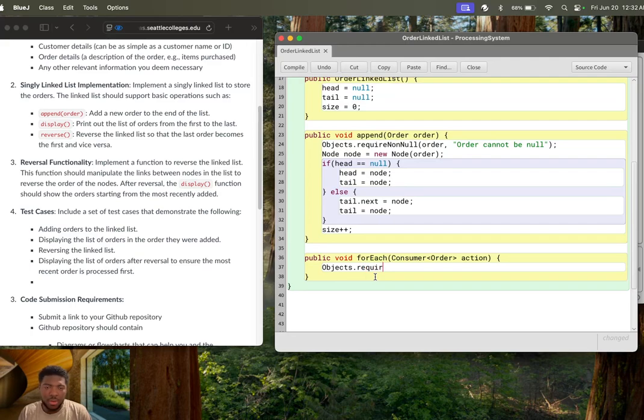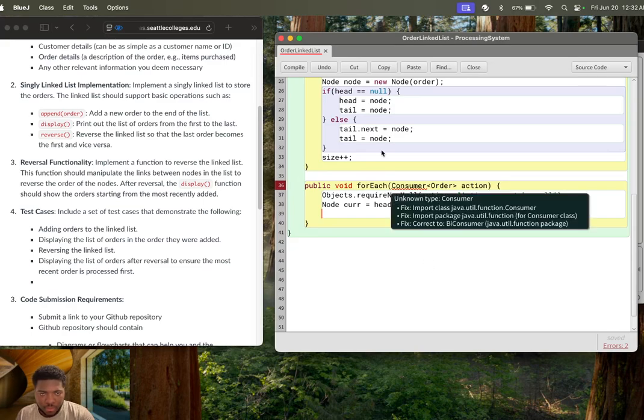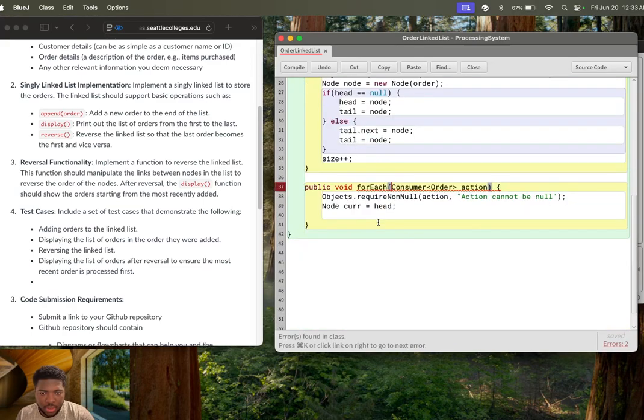Say require non-null, of course, the action. I'll say action not null. And what should I call this? It's the current, right? The current. I'll call it that here. What is that? Oh, okay, let me go ahead and import that.